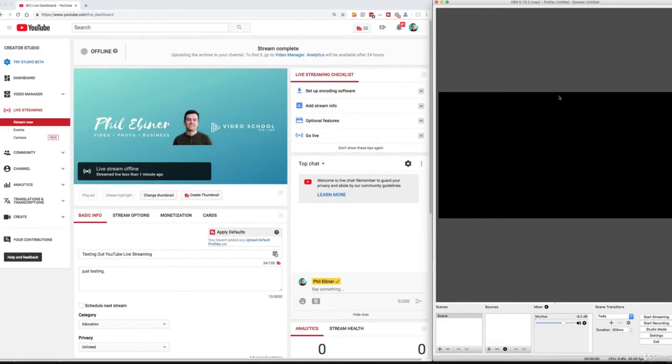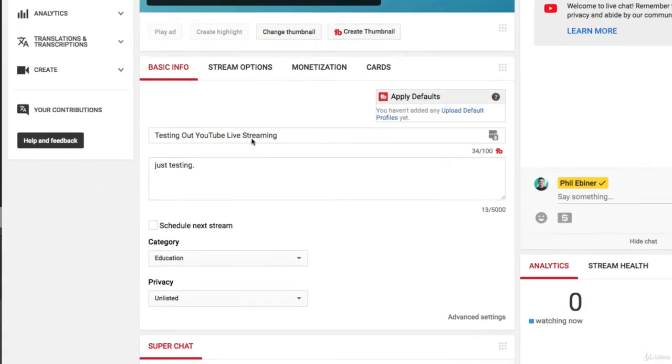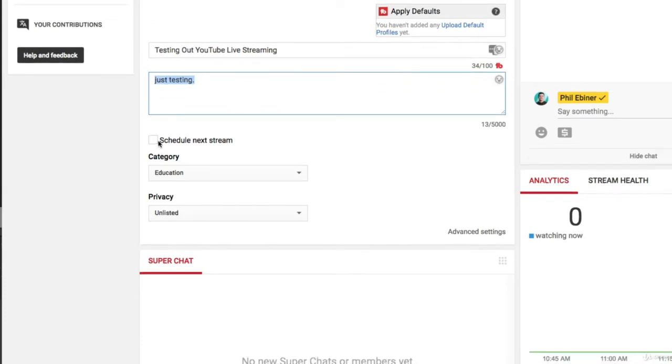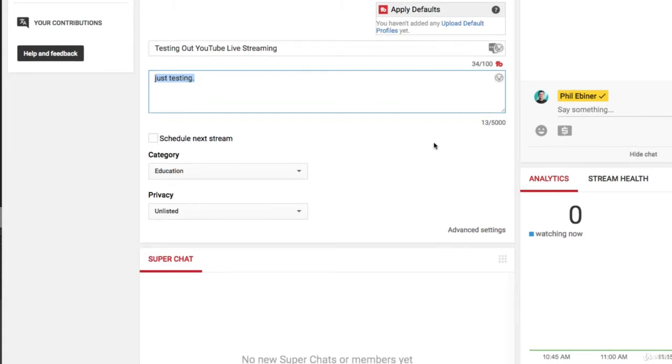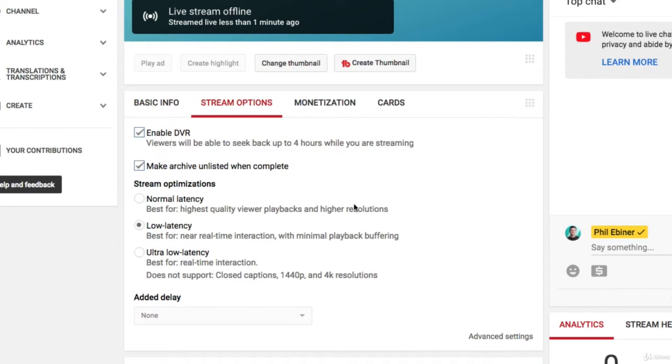And before we get to everything here on the right-hand side of the screen, what you can do here is set up all of your settings. So first you have your basic settings right here, which is your basic information, title, description. You can create a schedule for this, privacy, category, all the things that we've seen in the other live streaming options. You also have some stream options, again, more advanced controls.